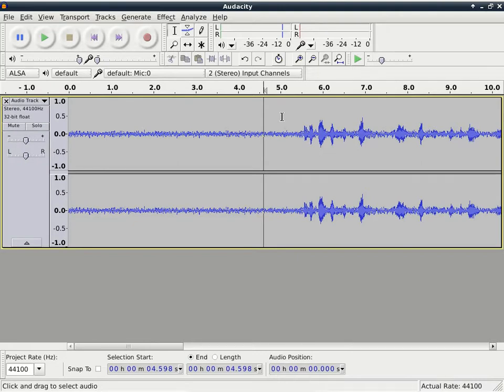Now with Audacity, you can also use the mouse pointer to basically indicate where the cursor is, so you can start playing back from that location. Nope. It's still not working. I must be missing something here.